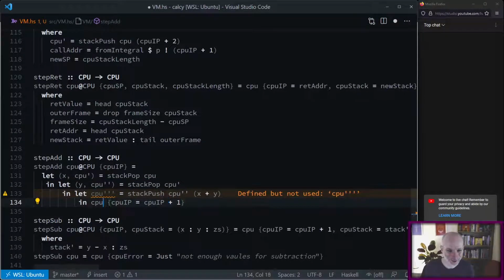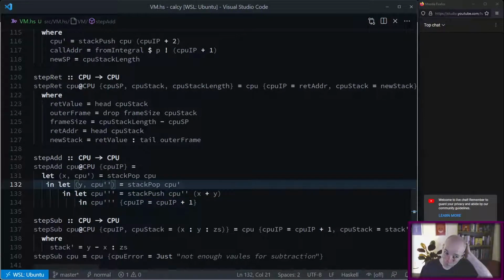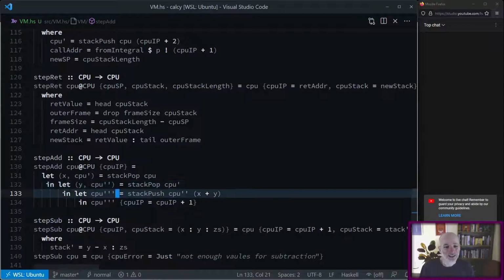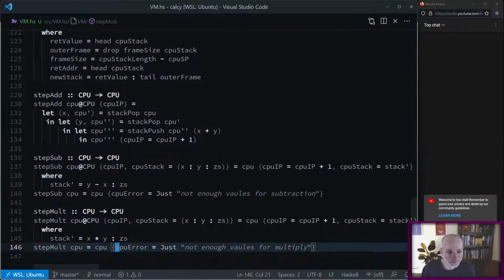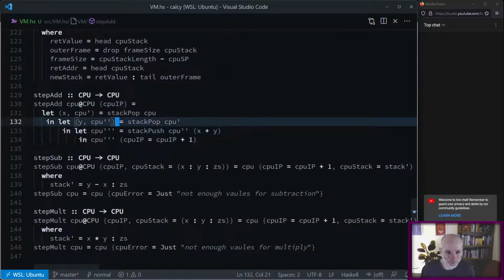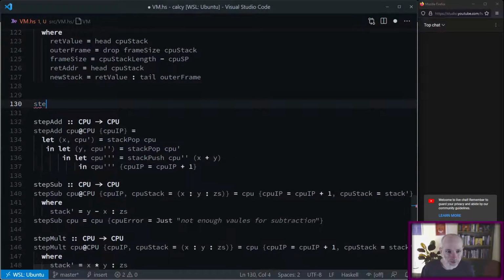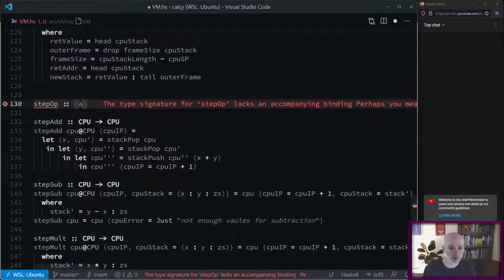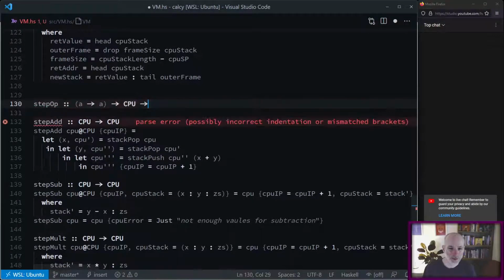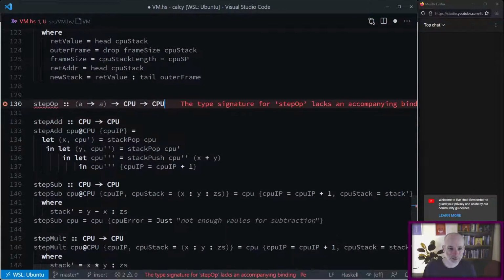This is not nice at all. I might need to make that better. They're all going to be the same, aren't they? So then we can say step op takes the operator, CPU, and returns new CPU.